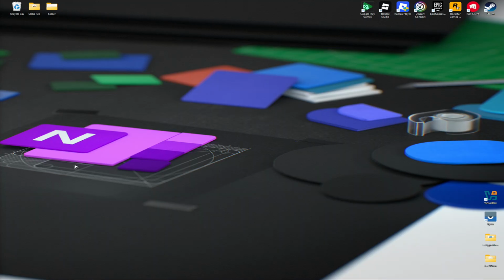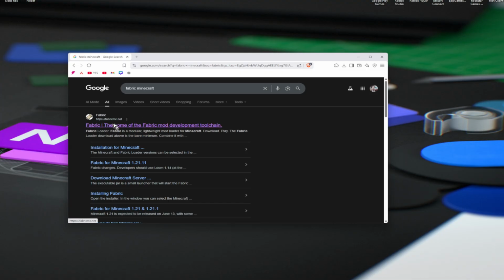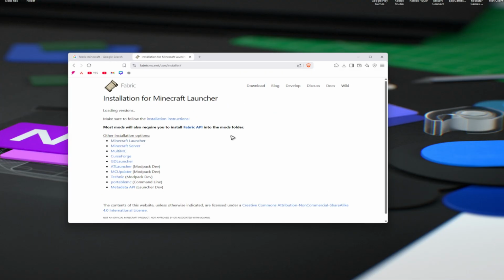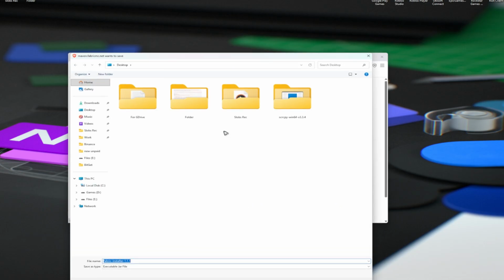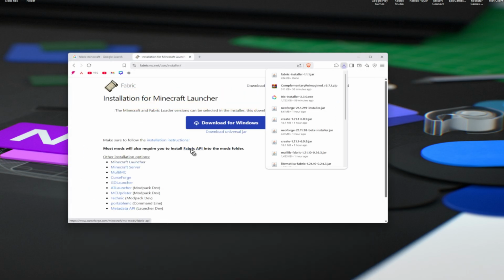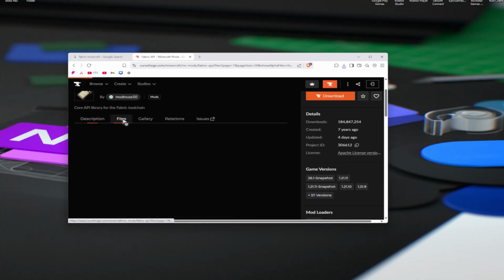Now, first up, I would like you to know that we only need three things. The first one is the Fabric mod loader. Type it down, Fabric or Fabric Minecraft. Click on the first search result, and then just click on download. We need the universal jar. Click on it and save it on your desktop. And also the Fabric API. Click on it and save it on your desktop as well, but just go into files.